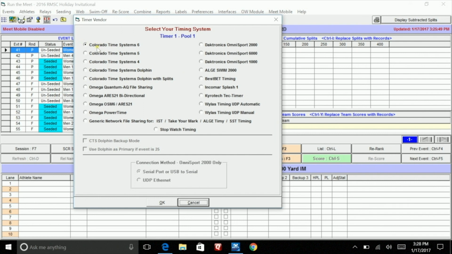For most Potomac Valley meets, we use a Colorado Time System 6. Occasionally we use Daktronics over on the right, and occasionally for a mini meet, we'll use stopwatch timing at the bottom. But as I said, almost all the meets in Potomac Valley will be using the Colorado Time System 6. So you just click that and click OK, and now you have the correct timing system selected.